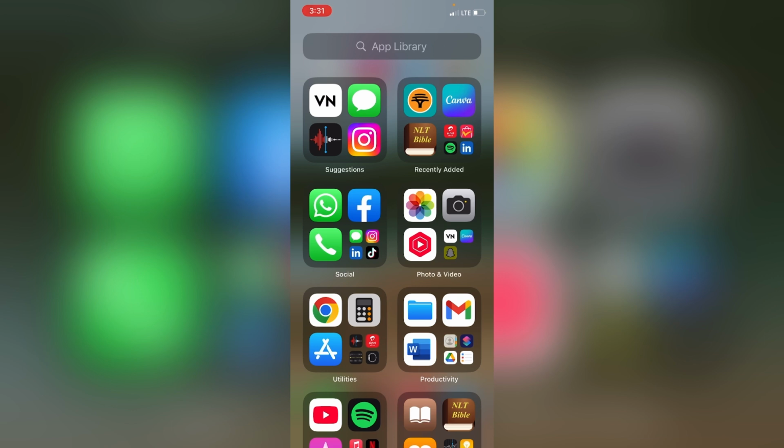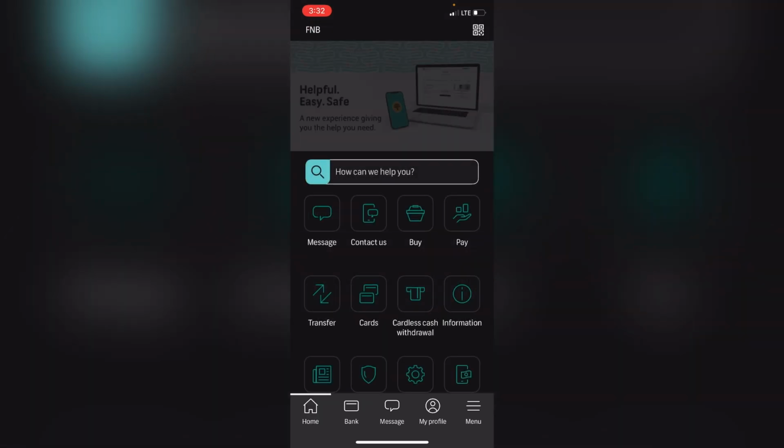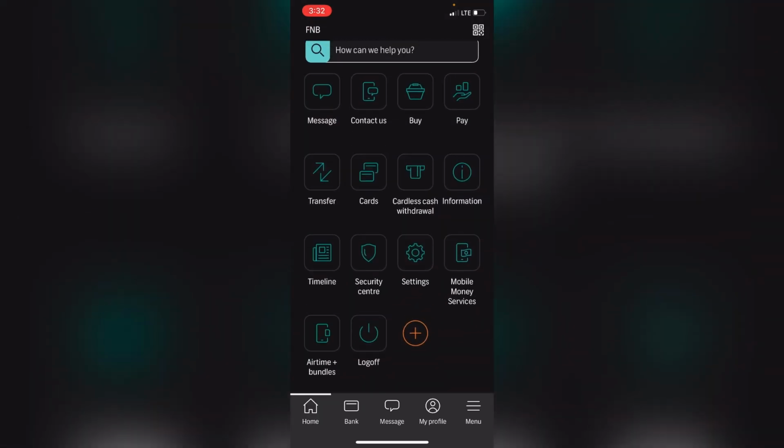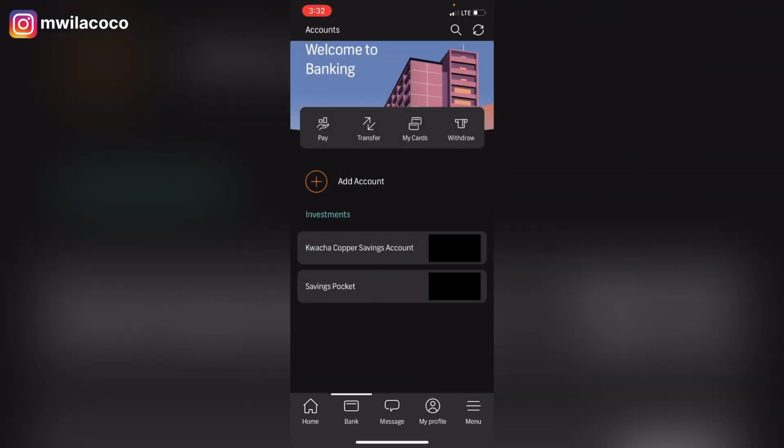So I'm going to launch my FNB mobile application. In the previous video, you had to go to your home tab, and then you have to find the transaction statement, and if you don't find it, you add it through the plus sign. But in a case where you can't even find your statement even after clicking on the plus sign, this second method I'm going to show you is even quicker and faster. This method does not require you to add it to your home tab.